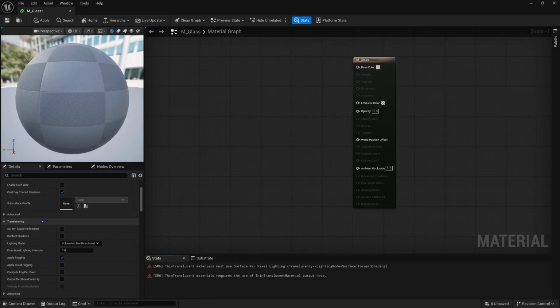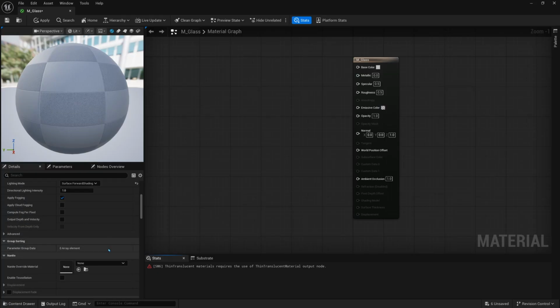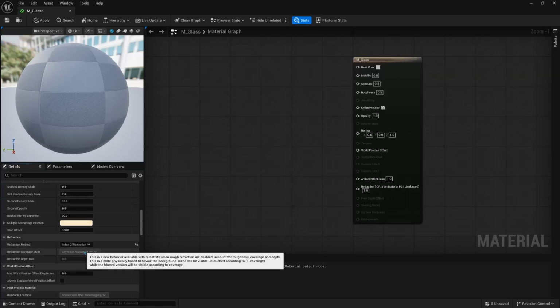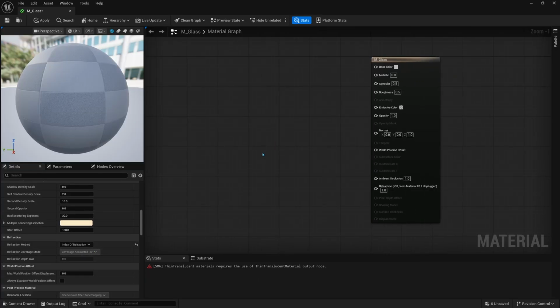Next, we need to go down to lighting mode. As you can see here, we have this error talking about the lighting mode must be surface forward shading. So I'll just change that to surface forward shading. And then we can scroll down a bit more until we find refraction and just change the method here to index of refraction. Now you can see here we have this exposed pin for refraction.